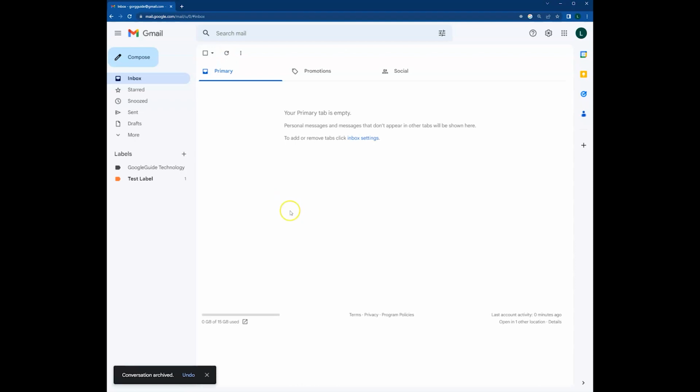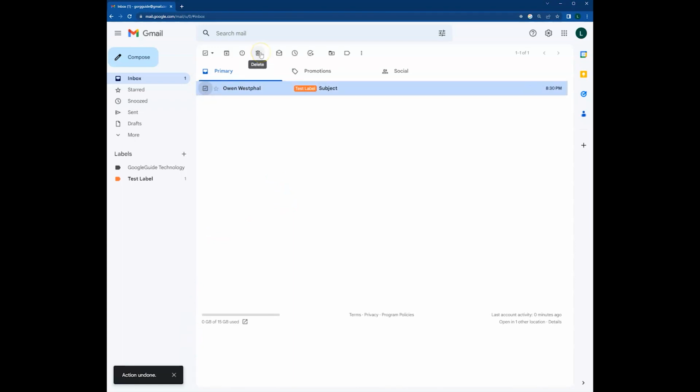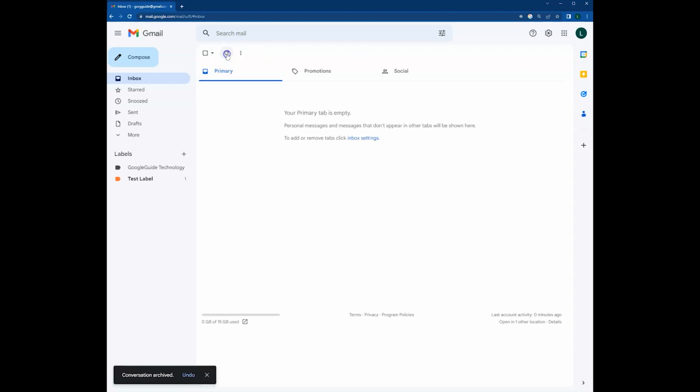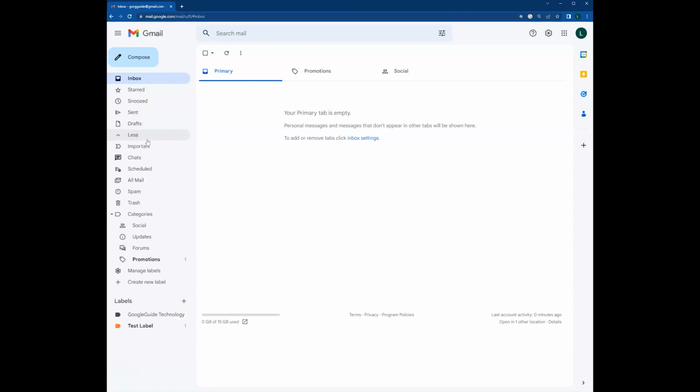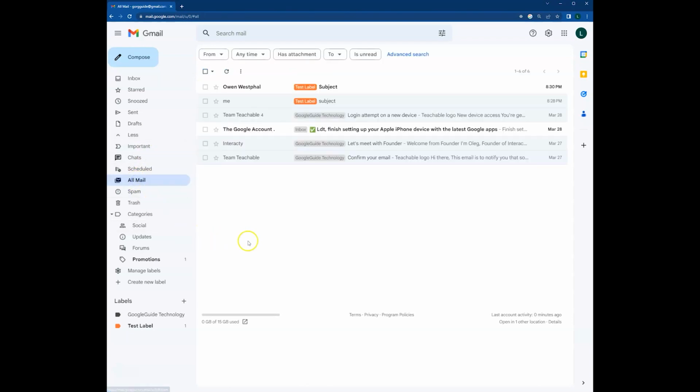What's the difference? The difference is when you delete your email, it's gone forever and you will not be able to retrieve it in the future. If you archive it, it still frees up your inbox, but you will always have that email archived. So if you want to view your archived emails, you hit the More tab on the left-hand side and then go to All Mail. This will display every email you've ever received and you have not deleted.